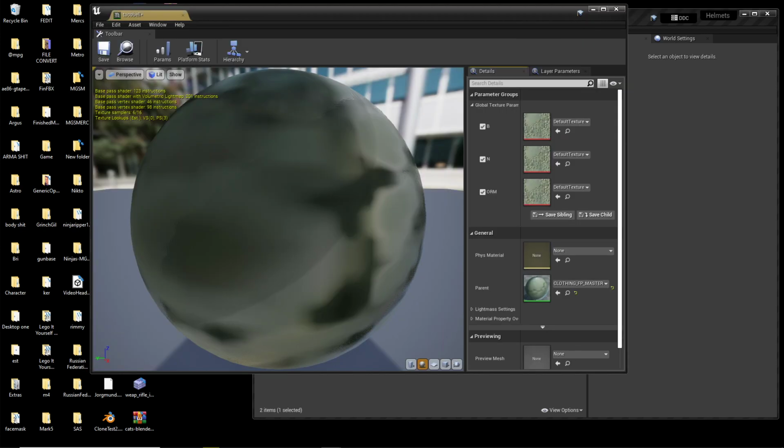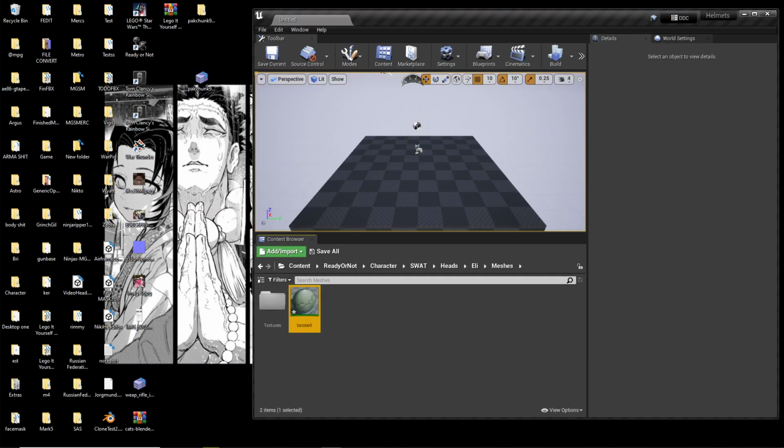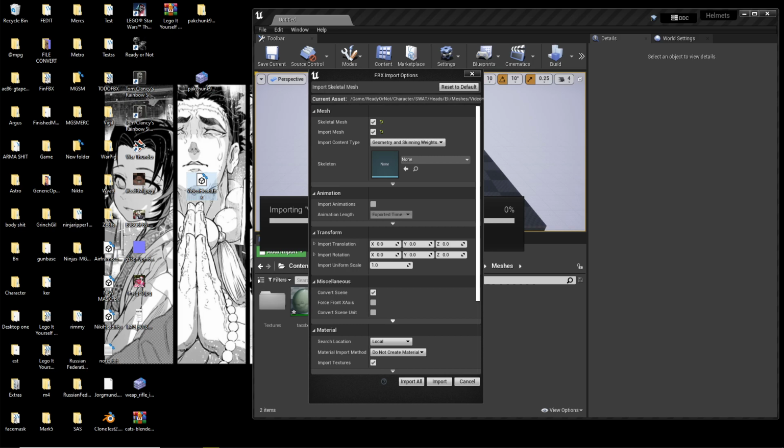So that's just if you want to add an import. This is where you put all your new stuff. You make a bunch of these. So this is our video head right here. This is the one we just made in Blender that we went through. If this is a new head, you want to drag it in here. You want to make sure the material import method is set to do not create materials, and there are no skeletons. We'll show you how to fix that, so you just import your own every time. So you want to import.